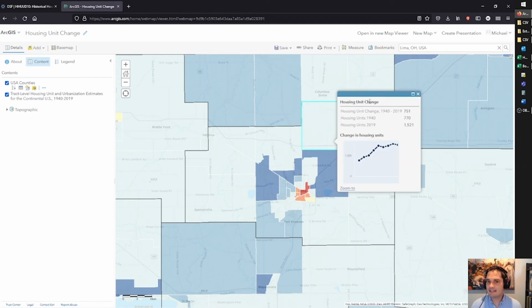So we can see here housing unit change. So we've got housing unit change 1940 to 2019. So you can see in this tract they added between these years 751 housing units. In 1940 they had 770, and in 2019 they've got about 1,500. And you can see right here, here's the line chart, shows change over time.